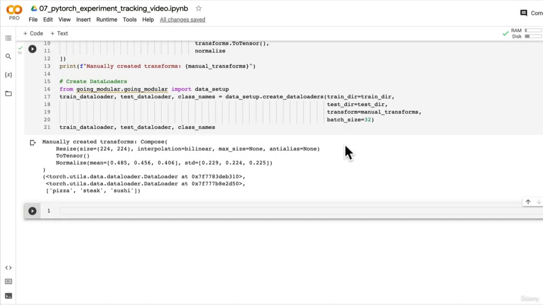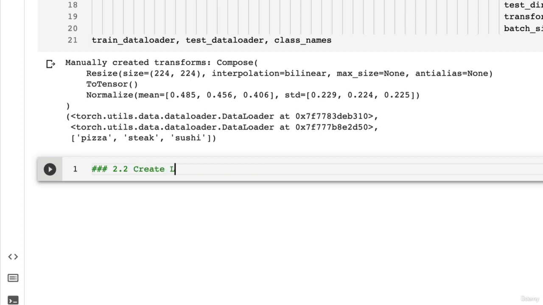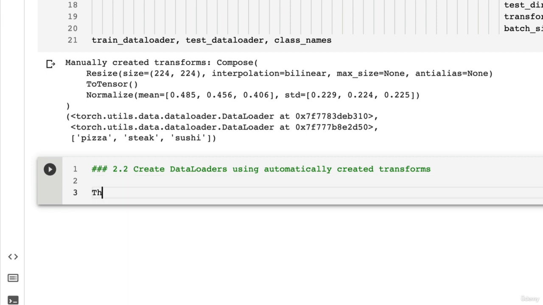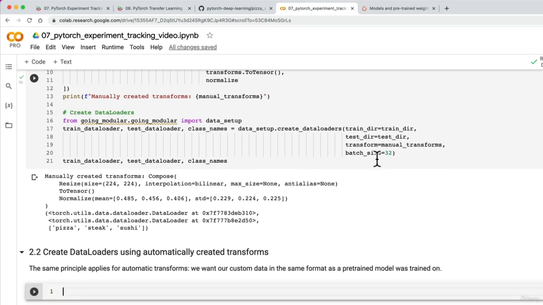Alrighty, in the last video, I issued you the challenge to create data loaders using automatically created transforms. And we'll put here, the same principle applies for automatic transforms. We want our custom data in the same format as a pre-trained model was trained on. Now, this will ensure we get the best performance possible.